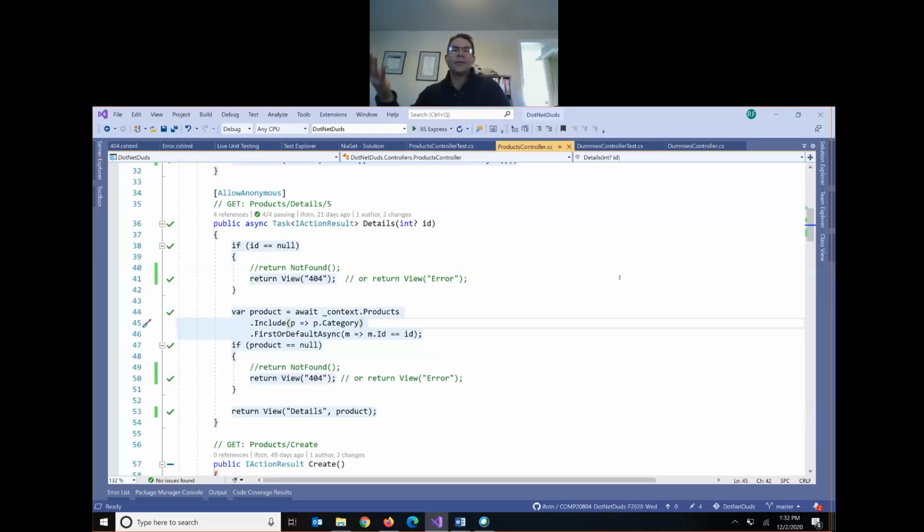Obviously, we're not going to unit test the whole thing. And in your assignment, I'm not asking you to unit test the whole thing. The scope is small. Pick one controller in your assignment and pick one of the methods.